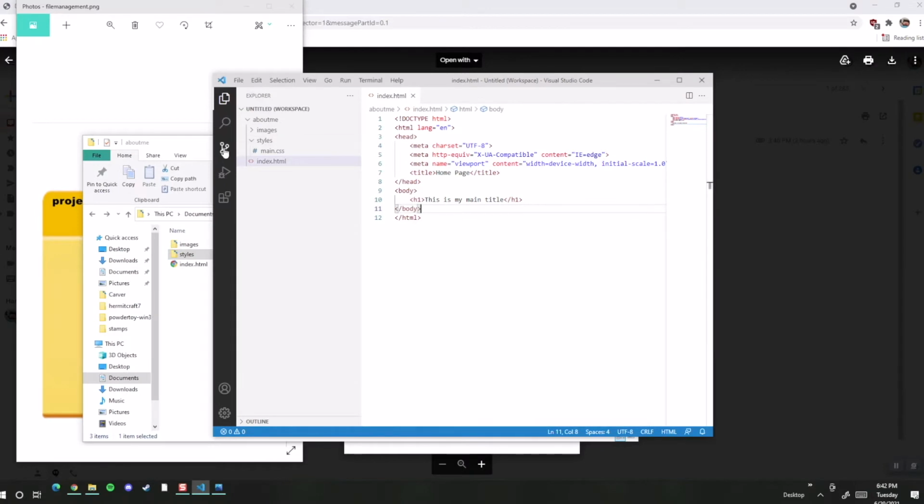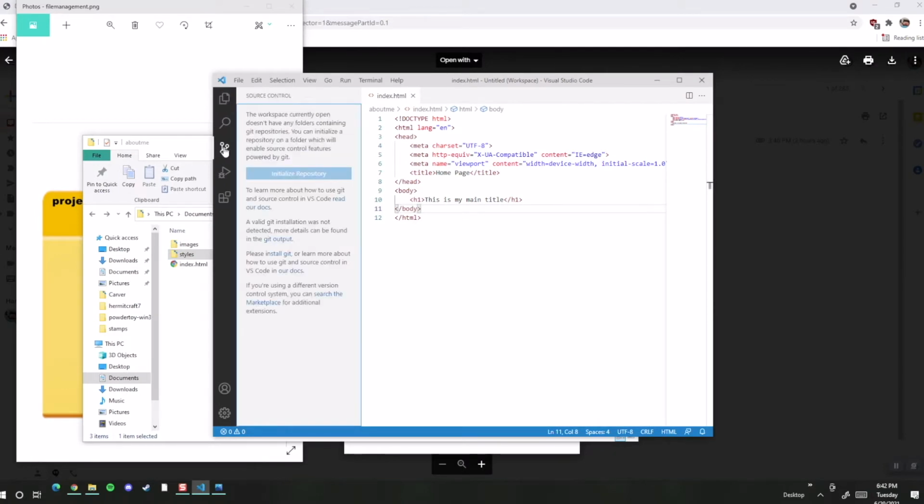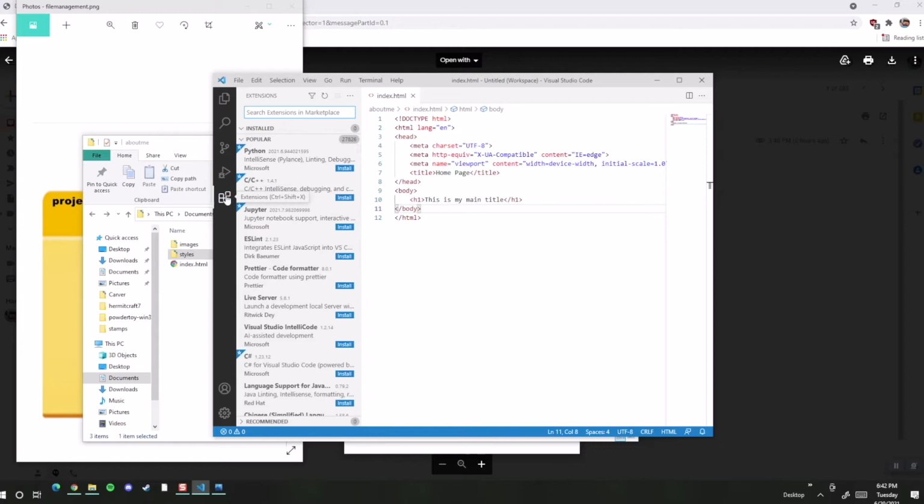All right, notice this third icon down. I'm going to click on it, and it's called a source control icon. We're going to use this later to connect to GitHub Pages, where we're going to be hosting our web files so that they can be seen live on the internet. So more on this later. This last one is the extension icon.